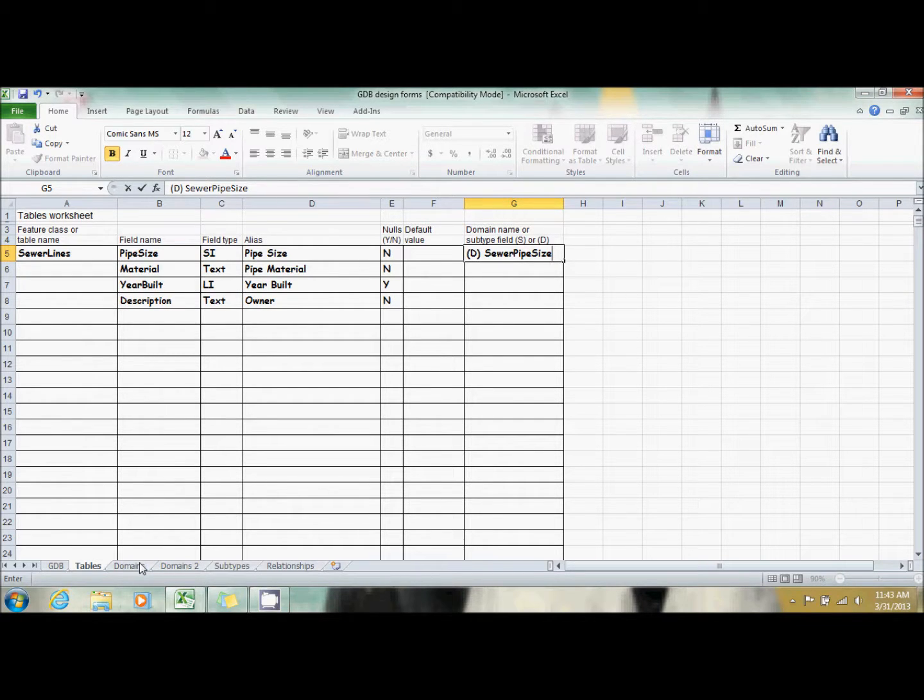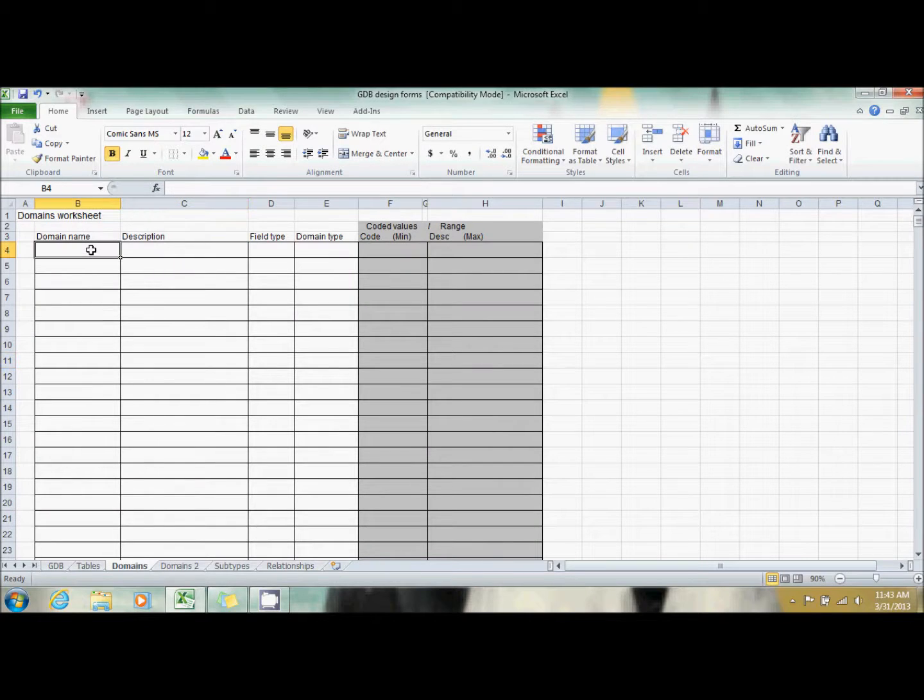And then we go into our domain. We call it sewer pipe size. And then we give it the description. It's going to be a short integer, domain code, coded value, and we're going to have 6, 8, 10, and 12.